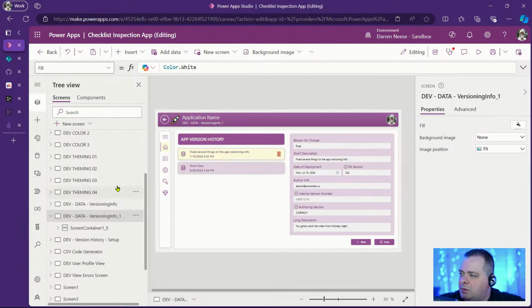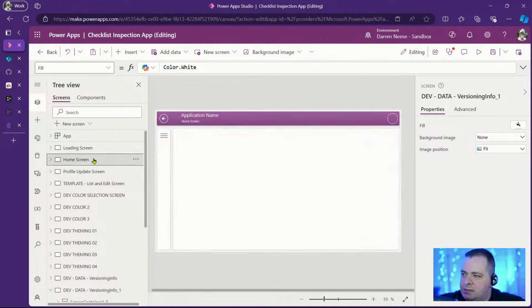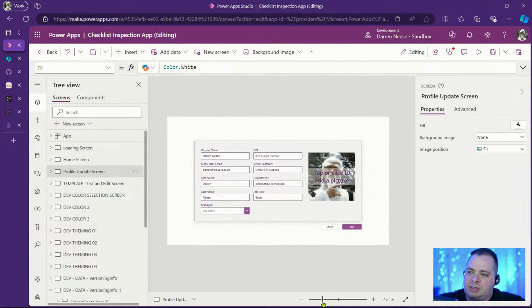Now this screen, I'd really like to move it all the way up there if I can. I think what I'm going to do is I'm going to go through here and delete. So here's the home screen. This is a profile screen. We could actually use that for this app. This allows users to update their M365 information.